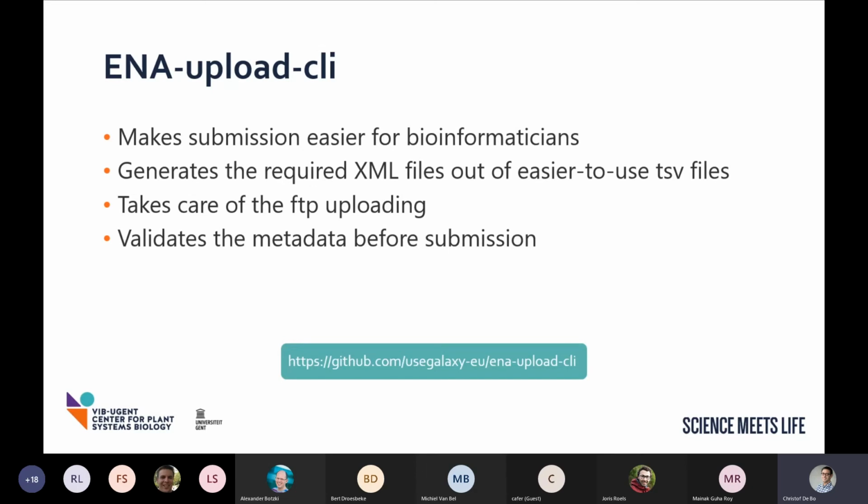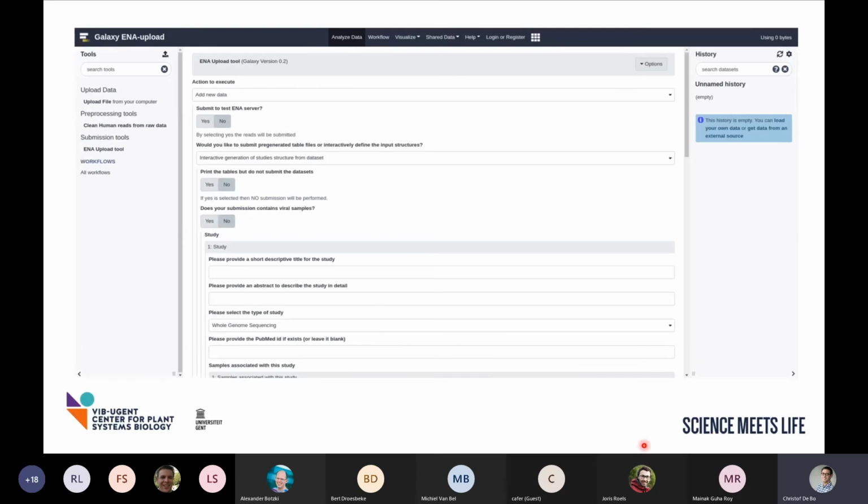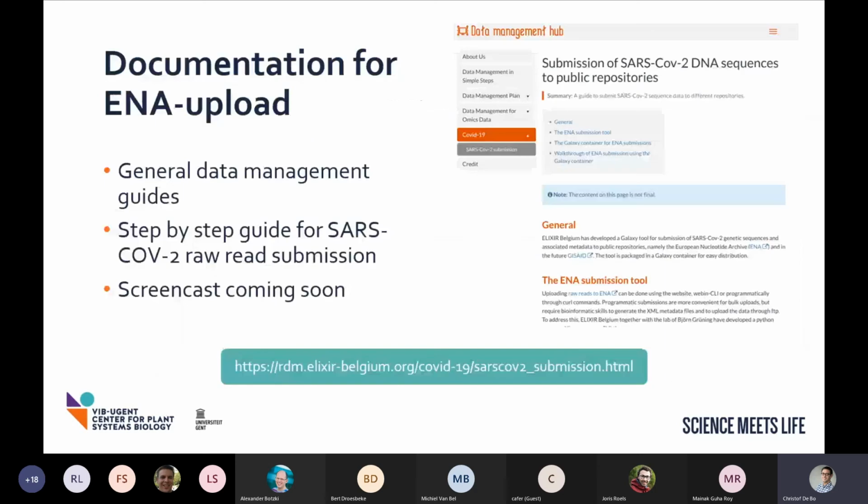So this is all covered in the tool and made available through an easy user interface. And since this is all packaged in a container, this can easily be deployed and used in other countries, so they don't have to worry about privacy.